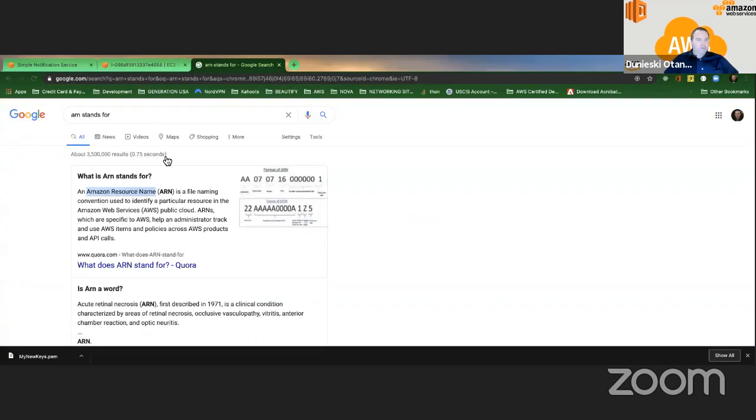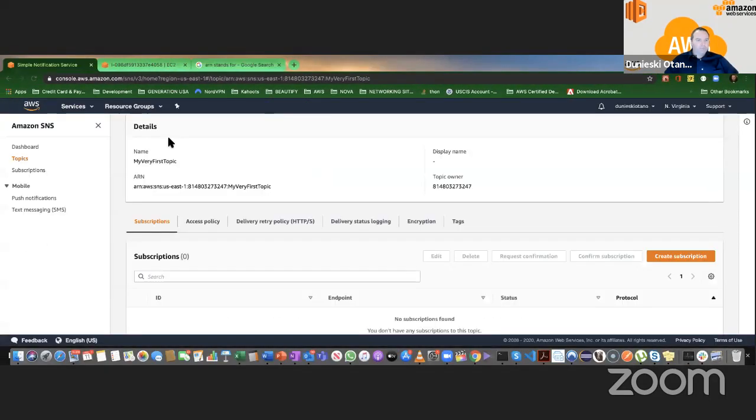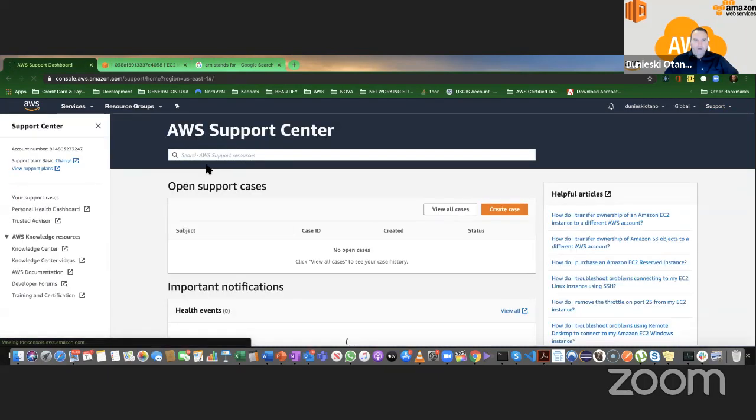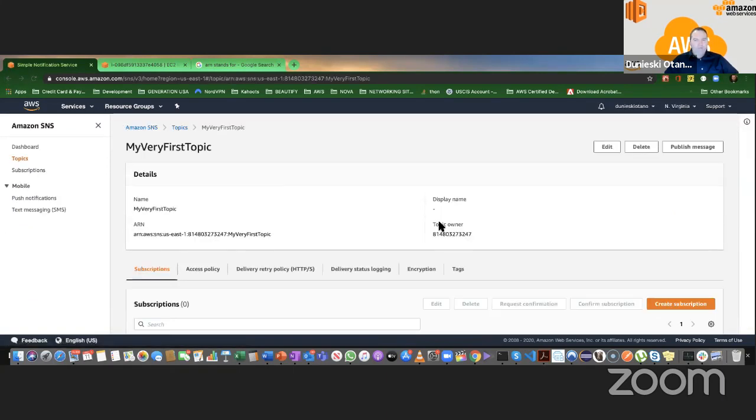Amazon resource name. I was correct. So Amazon resource name. Sometimes when you want to connect one service to the other, this is the guy that is used for that. It has a topic owner. That's me. This is my account number, which you can find somewhere here. I think it's the support center where you find your account number. It's right here. That's me. I am the owner of this topic.